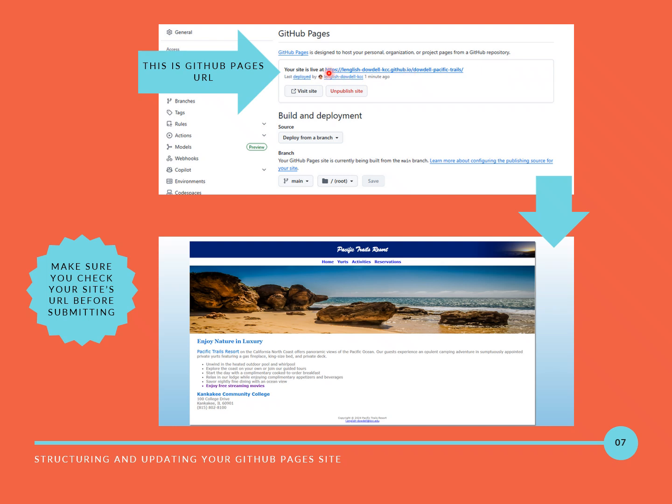And that's what you're going to provide to me. When you click on that, it should take you to the home page of your website. Again, make sure you check this before you submit it. Don't just give me a link and say, this is my home page. If you haven't checked it, it may not resolve to your index.html file.